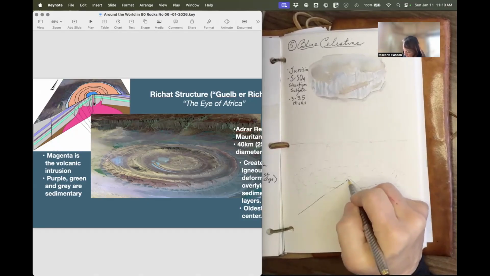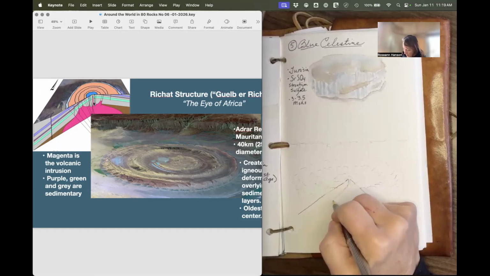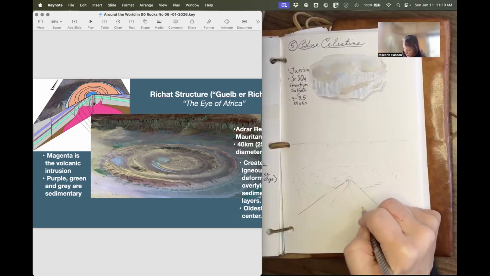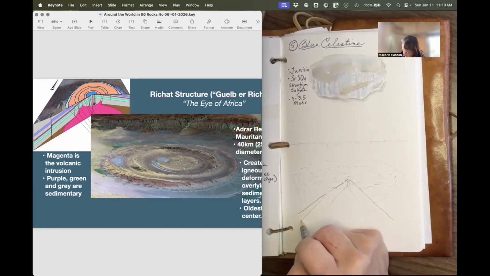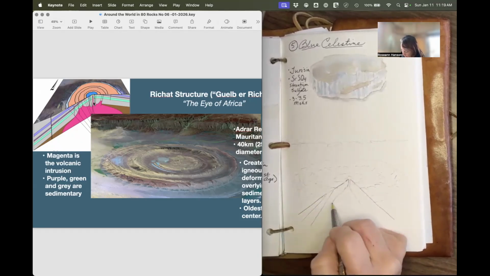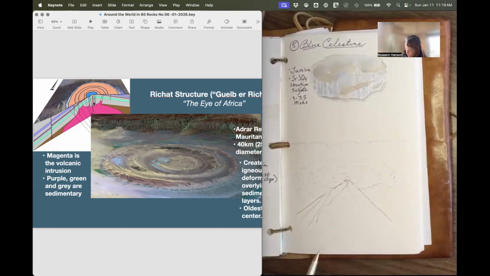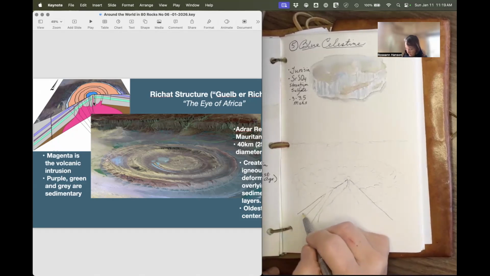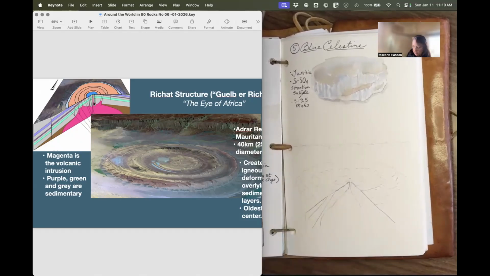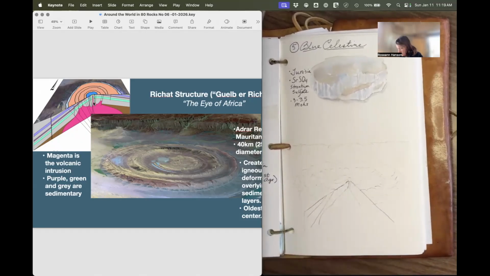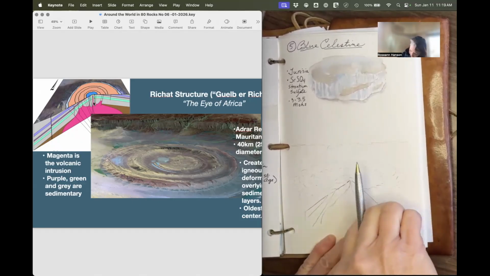Let's go out on a limb here and just do a magma kind of bulge, and then we can show the sedimentary layers in between, like so. So here's our pie slice here. I'm totally making this up as I go, so you can do that. You can do anything you want.